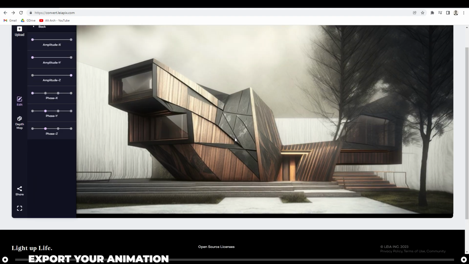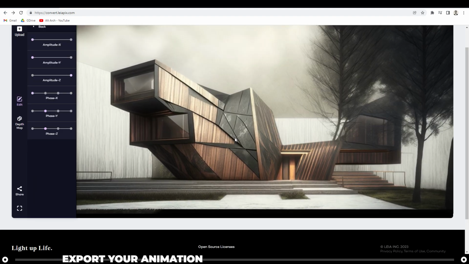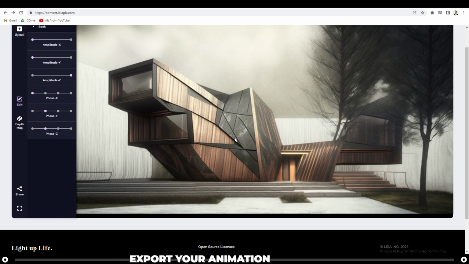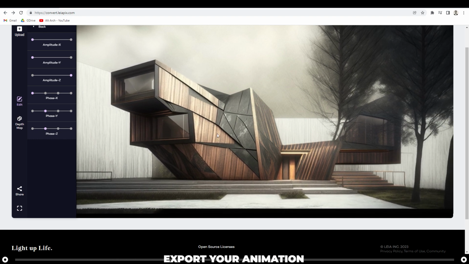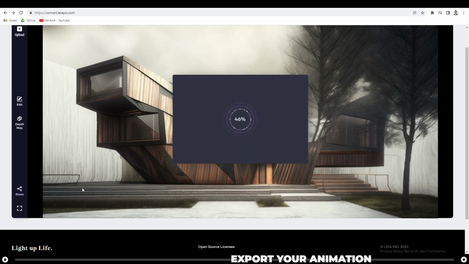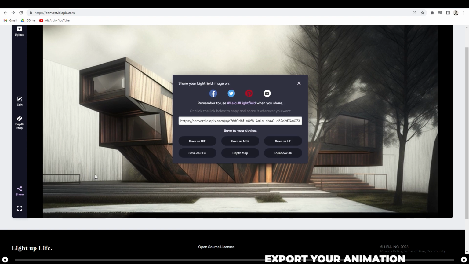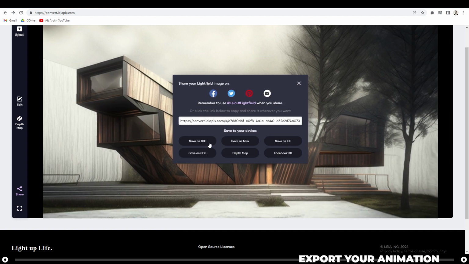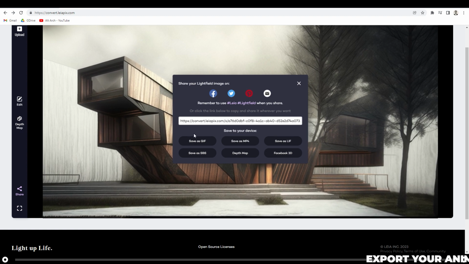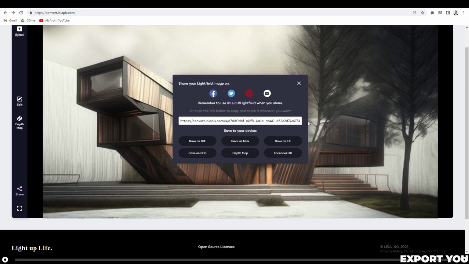Now, if you have an ad blocker on, I recommend turning it off now because I was having troubles actually downloading the image. So what I did was I turned off my ad blocker and then I was able to actually save this. So head over to share. It's going to convert your image. And now you can save it as a GIF, MP4, LIF, and all these other options. Typically, I settle on a GIF or an MP4.